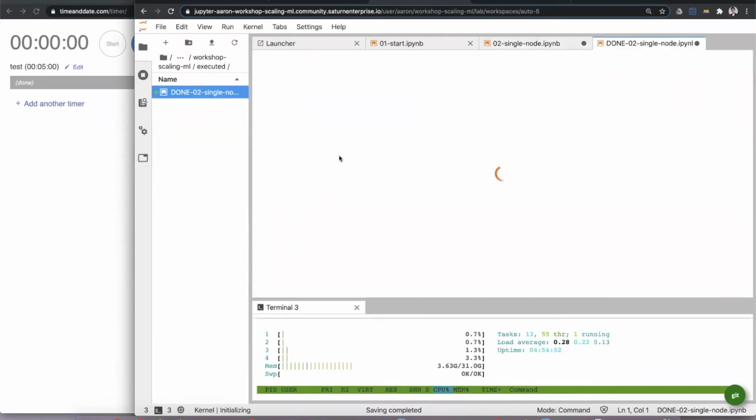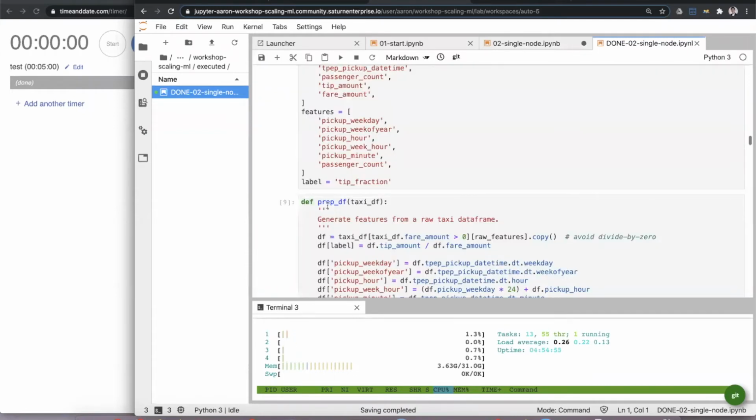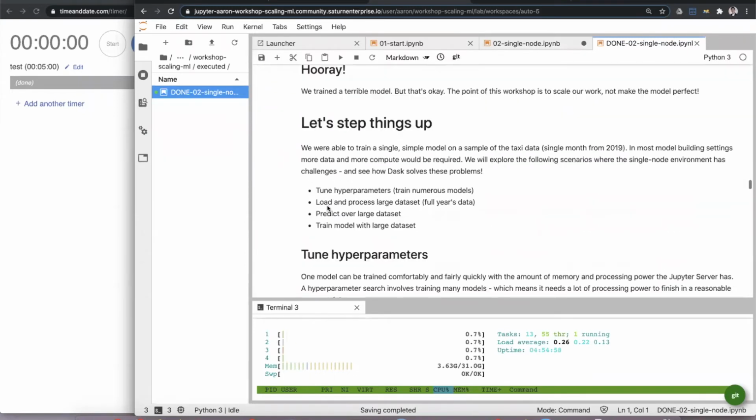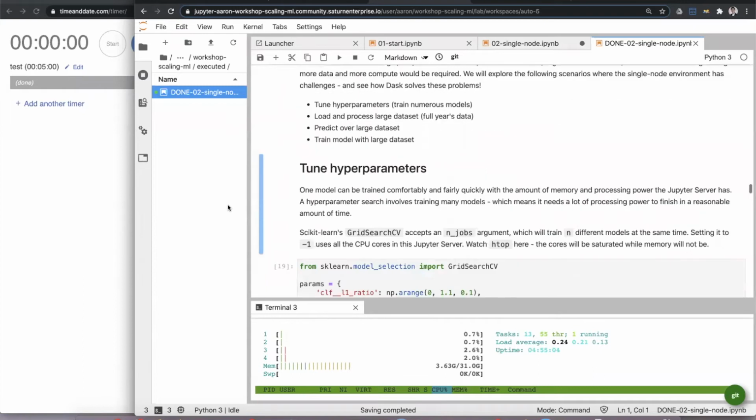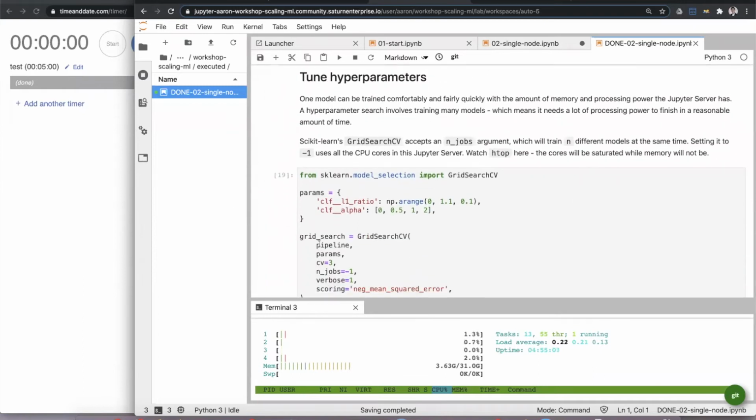Again, you can run through those cells yourself, but I'm really going to talk through these components, and then the really hands-on parts are going to be with Dask. So the first step is tuning hyperparameters. This is something where we can use the same data set that's in memory. We're training that elastic net model, but we're just training a bunch of them because we need to figure out what's the best parameters for this L1 ratio and then for alpha.